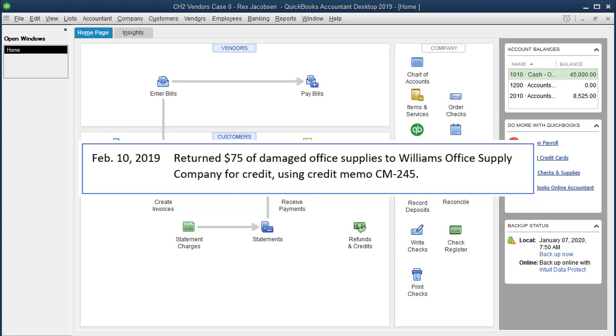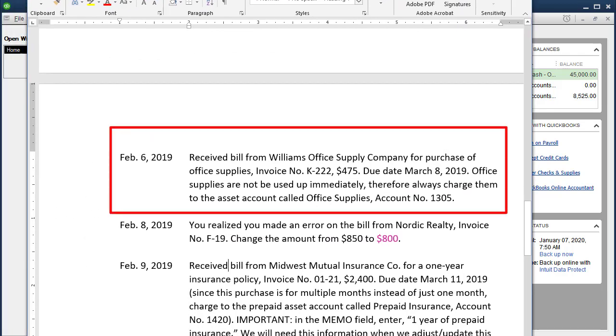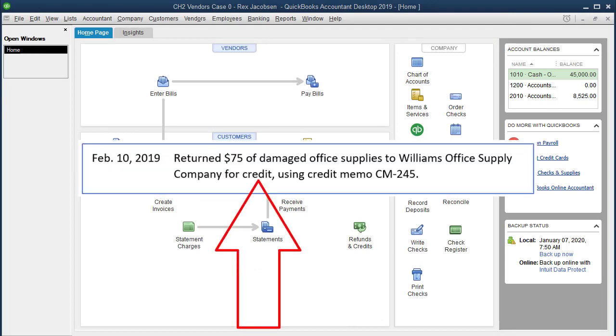Recall that back on February 6th, we purchased $475 of office supplies from the company on account. This means our accounts payable increased or was credited because we did not pay for them at the time. Notice that it says that the office supply company is giving us credit. That means they are lowering our accounts payable since if we return some of the office supplies, we owe them less. But what the heck is a credit memo?